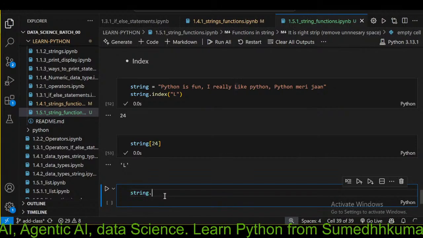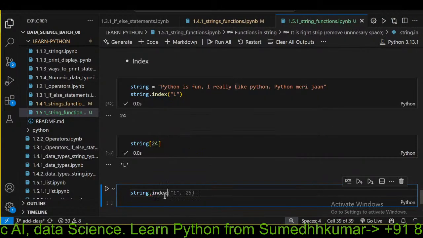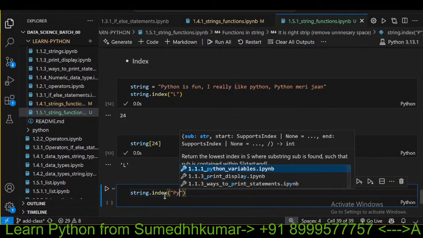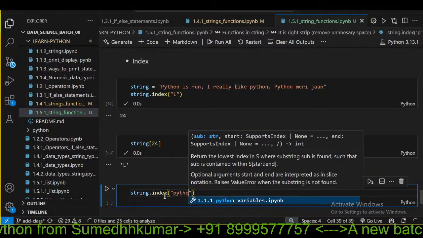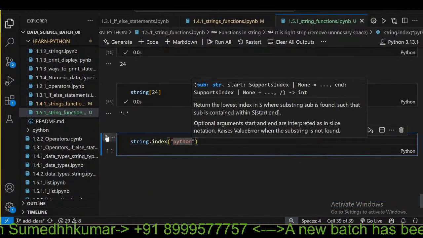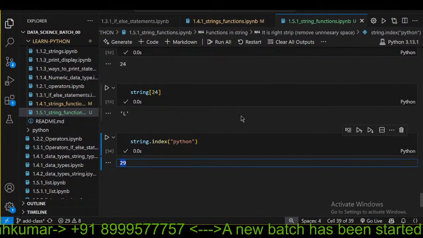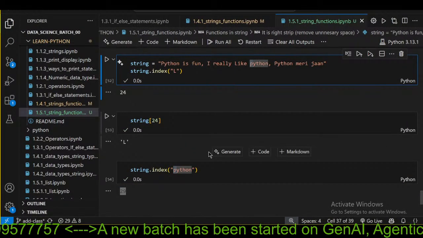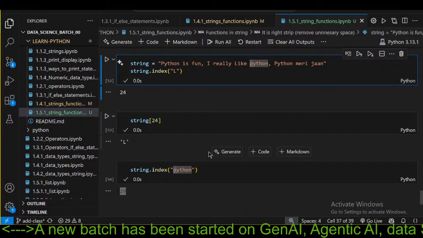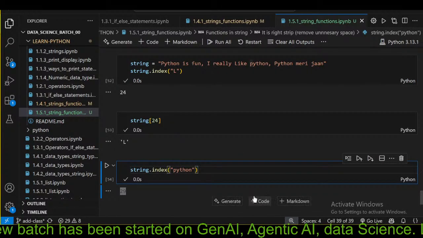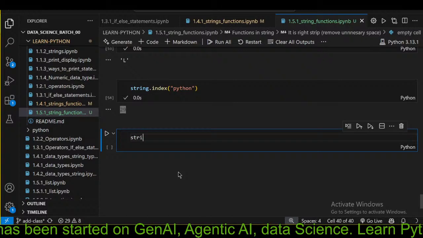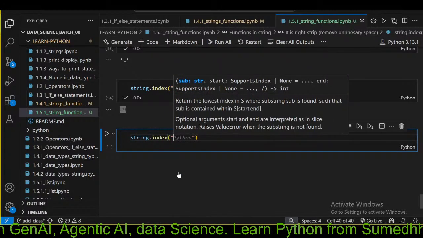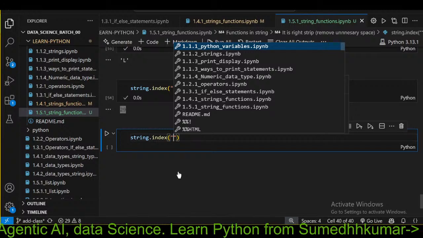So if I say string dot index dot, let's say Python with a small p, it will also tell me the location, that is the 29th place where this small python is there, right? So it will give you a long word as well.